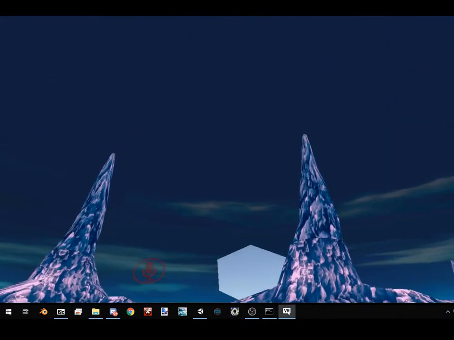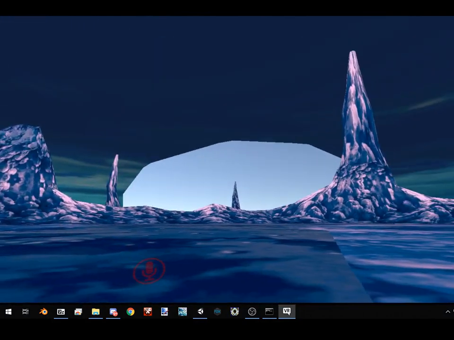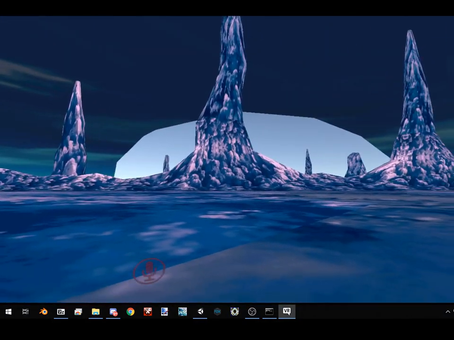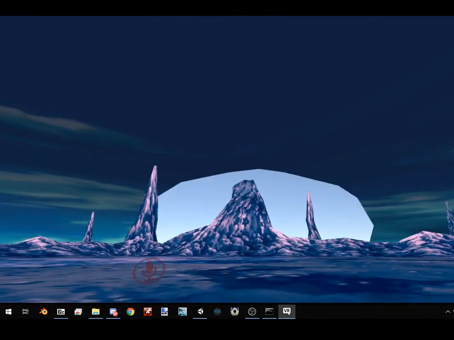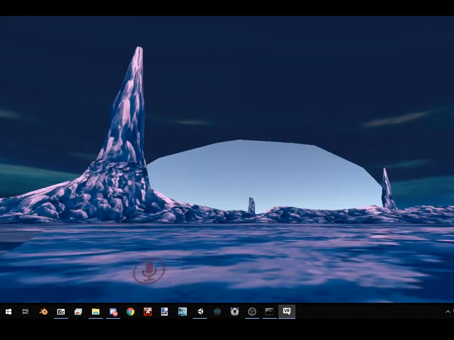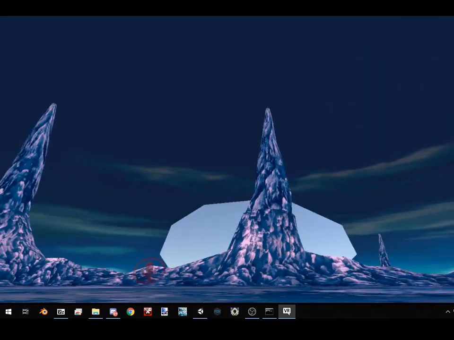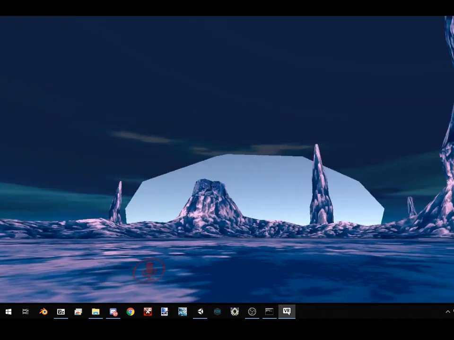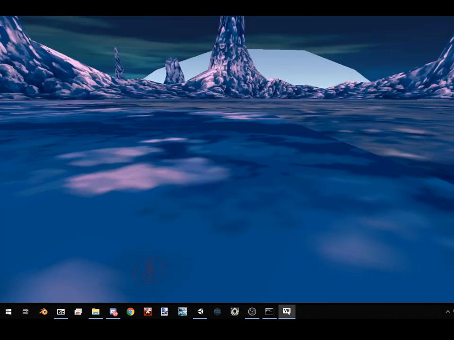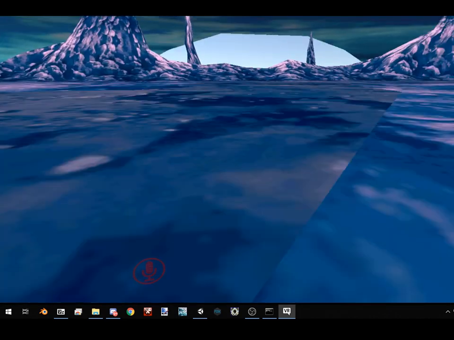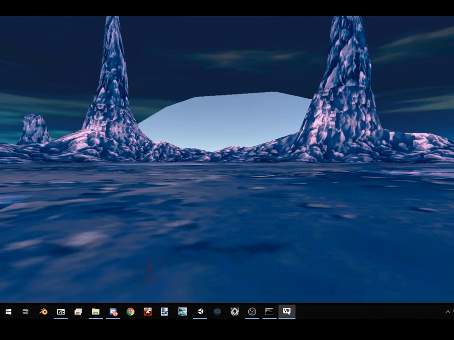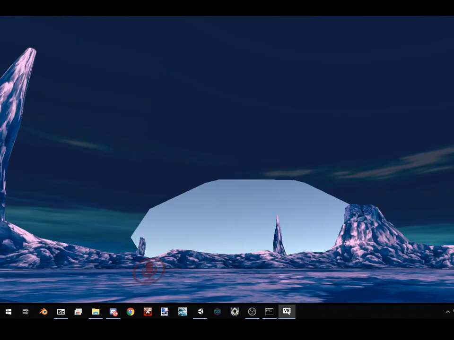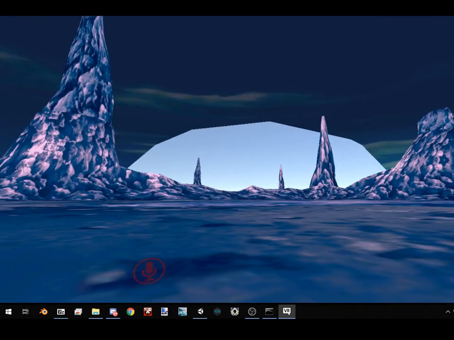And there we go. Now occasionally skyboxes do this. Unfortunately, I do not know the fix for this. I've been told that you just resize the skybox, which is the outer layer, which is why you can see outside. But other than that, the map is working correctly. So yeah, that's how you upload a world onto VRChat.